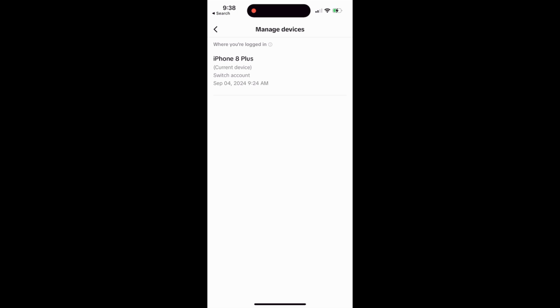This will list all the devices you're currently logged into. Before you get alarmed, I just want you to know that this device name isn't always accurate. You can see it says I'm signed into on an iPhone 8 Plus. I'm actually on an iPhone 14. But you can see underneath the device name, it says current device. So, that's the one it thinks I'm using.